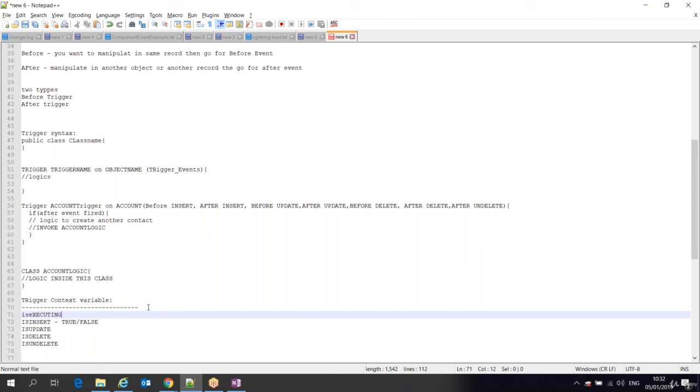Okay, which will return me true or false depending on whether the current code is executing from a trigger or not. My code can be invoked from a trigger, from a web service or email service, or maybe a Visualforce page, or maybe my anonymous window. So I want to check whether this piece of code is being invoked from a trigger or not. For that we can use isExecuting.